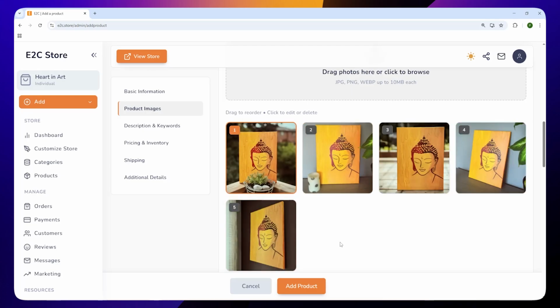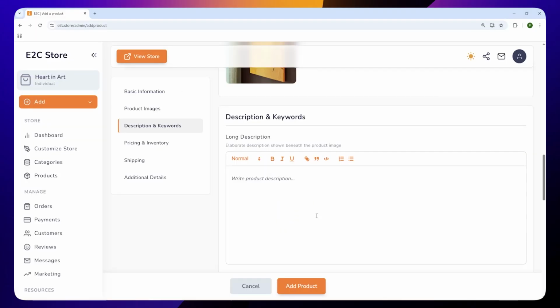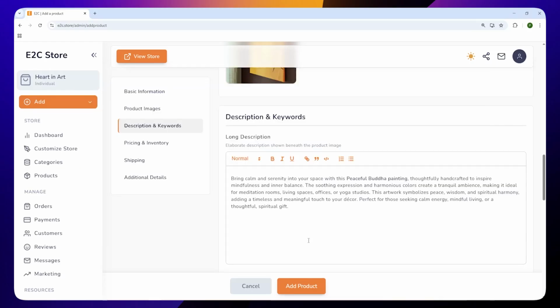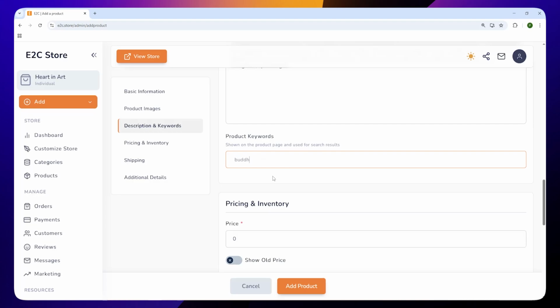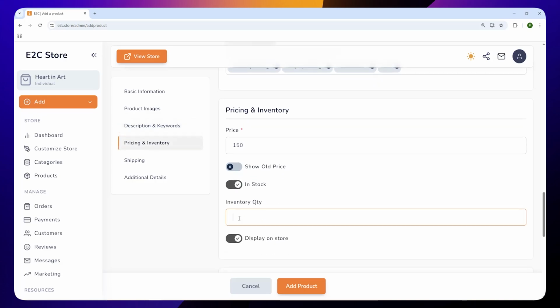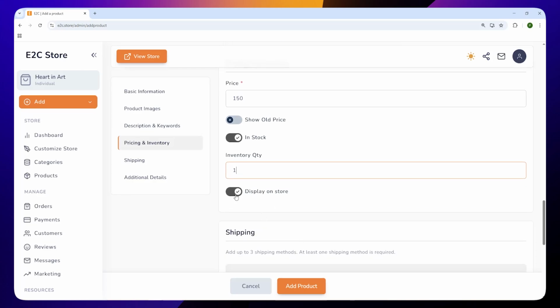Now we will move to the next section, which is the long description. Here you can write all the description about your product in detail which you want to share with your customer. Add product keywords which will help in searching your product. Now enter the selling price of your product. If you are giving any discount and want to show your old price as well, you can check this box. Check in stock box and update your inventory. To display your product, make sure you turn this on.